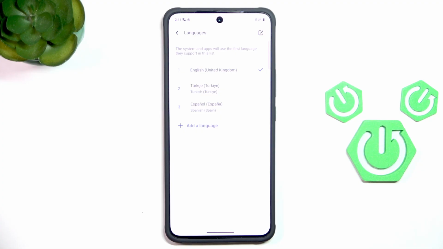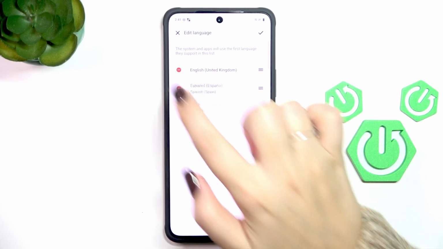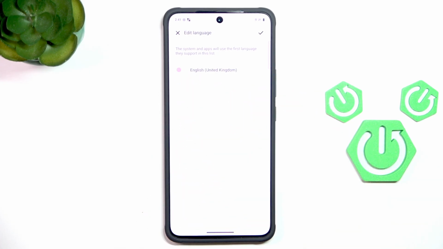If you wish, you can also remove the languages from this list. Just tap on this edit icon in the right upper corner and tap on the minus icon next to the language you'd like to delete, and tap on this tick icon to confirm everything.